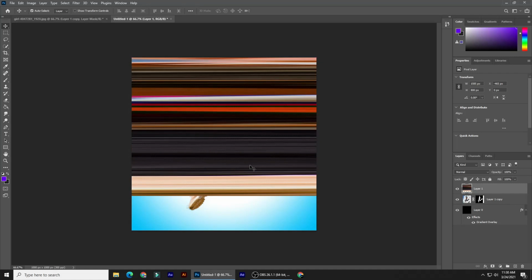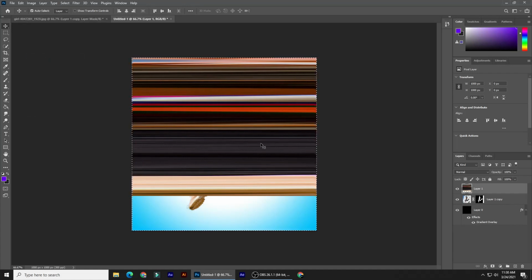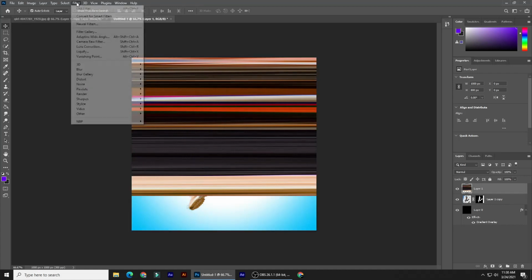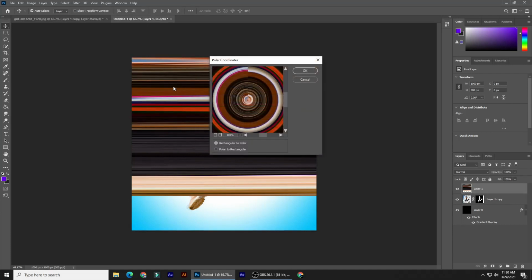Because the colors are stretched beyond the sides of our document, we need to crop off the excess before we do the next step. To do this, press Ctrl or CMD plus A to select our visible image and go to Image and Crop. Then, deselect it by pressing Ctrl or CMD plus D. Go to Filter, Distort, and Polar Coordinates. Tick Rectangular to Polar.